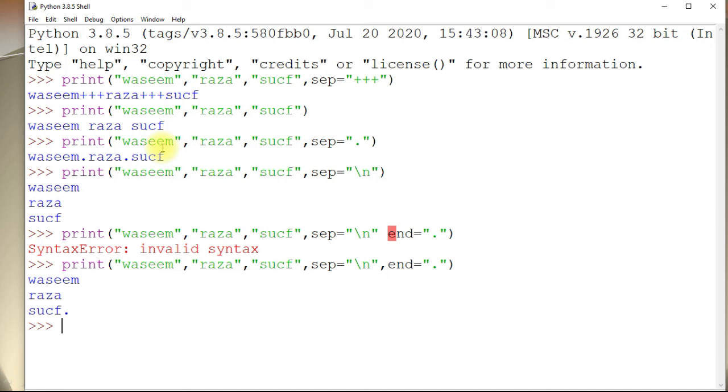When we took separator is equals to slash n, the separator is taken, and end, how you want to end. I ended with a dot as a symbol. So we can use separator as well as end as two distinct parameters in our print statement.